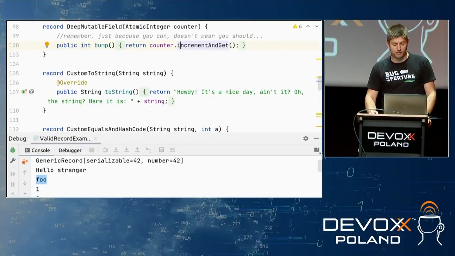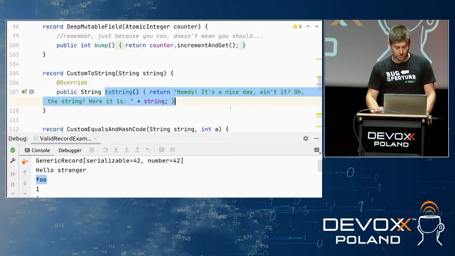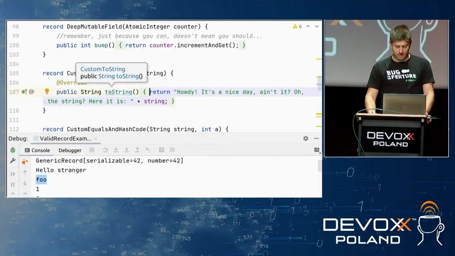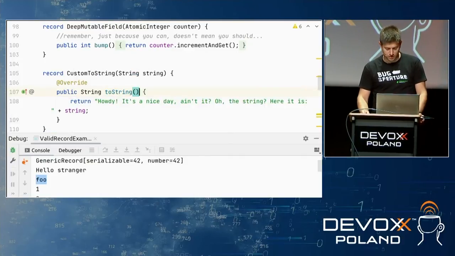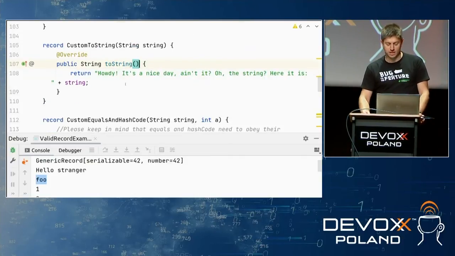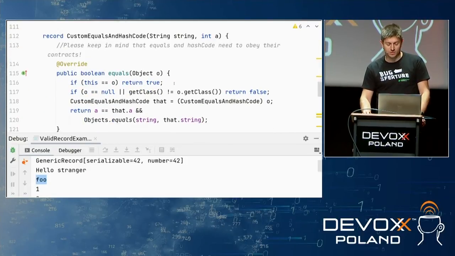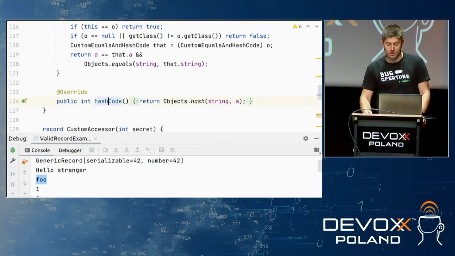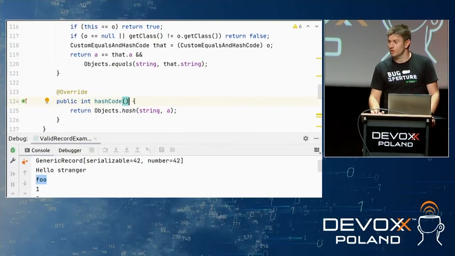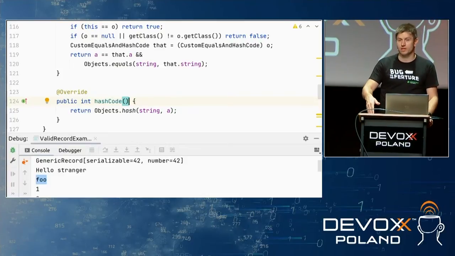And of course we can override toString, just as you saw. As you can see, I can override the toString method, and I can do the same with equals and hashCode. Just remember Java 101: when you override equals, you have to override hashCode and vice versa, right? They need to go hand in hand.